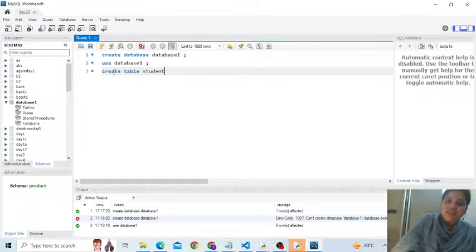Okay, so we are creating a table by the name student, round parenthesis, inside which we write the names of the columns the table will have and the data types of these columns.